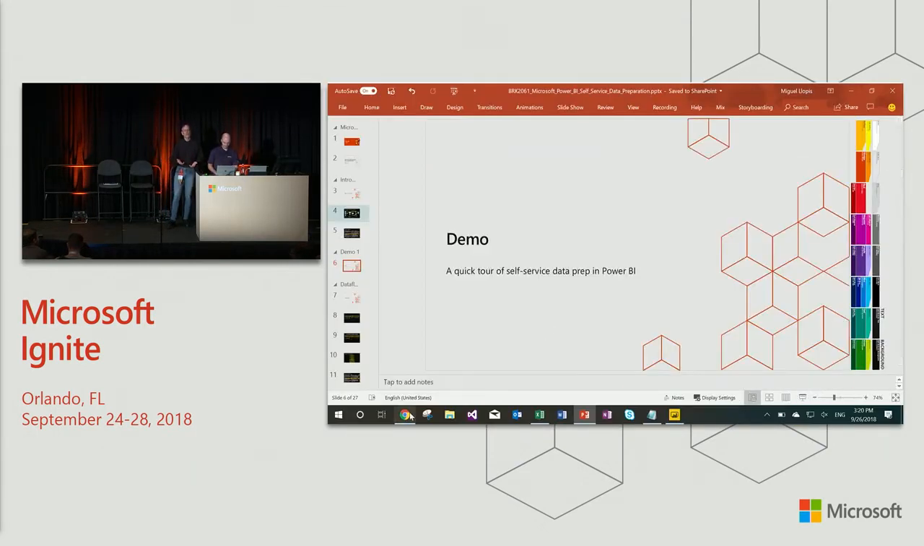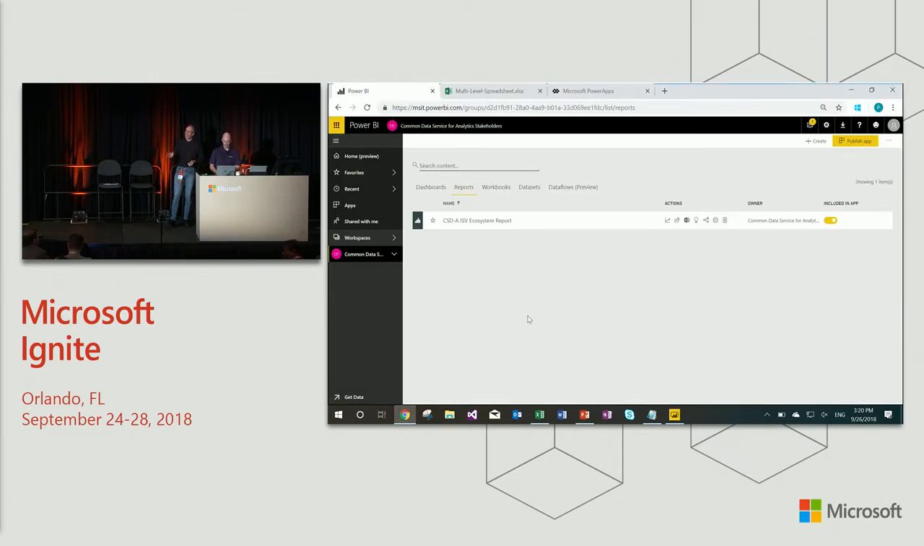So Miguel was going to show us a simple end-to-end view to give you a visual idea of what's coming in Power BI, and then we'll look at it interactively in a little bit more depth. Sounds good. Thanks, Matthew. So for the first demo, we're just going to do a quick end-to-end tour of the data flow capabilities in Power BI.